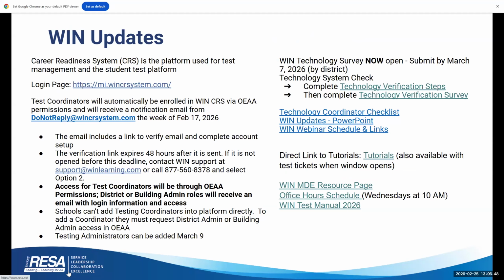Instead of using test coordinators that are listed in the EEM under WIN Work Readiness, they gave access to anyone in your district in OEAA who has a district or building admin role. So all of those staff members who have a district or building admin role in OEAA received a link for access to the WIN CRS system. It did not go by EEM for some reason this time. So you cannot add test coordinators directly into the platform.